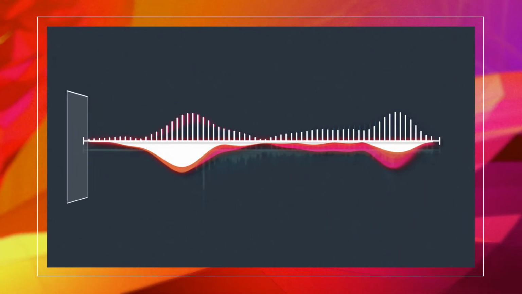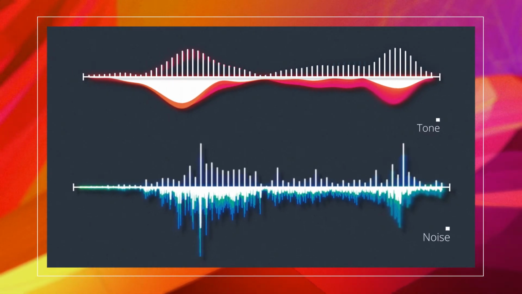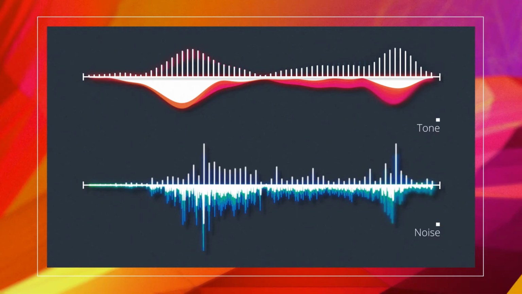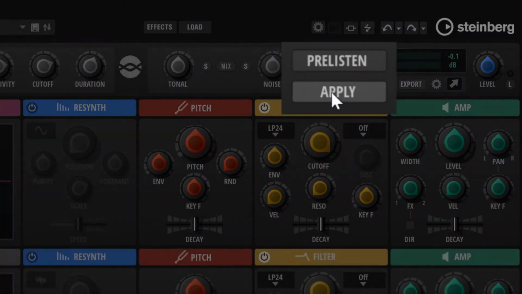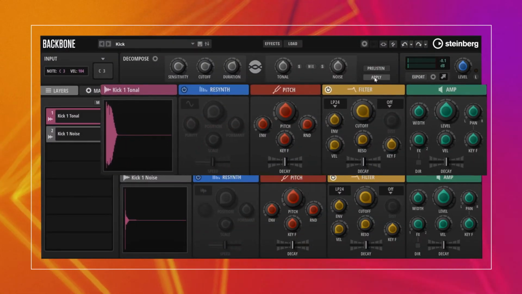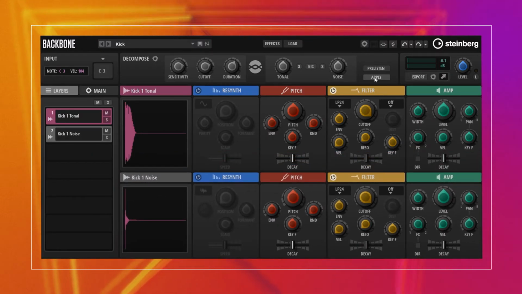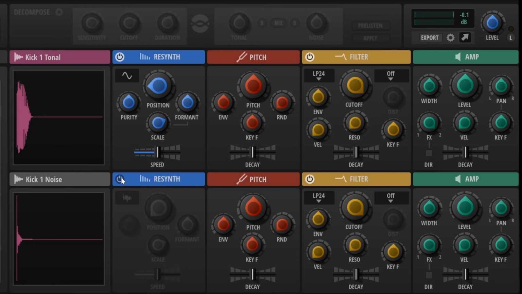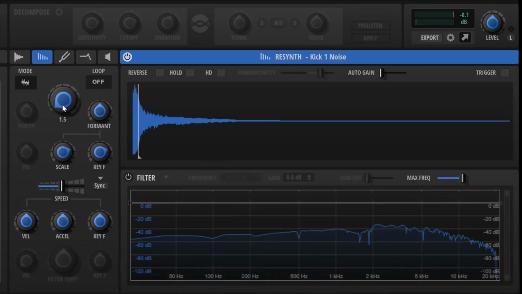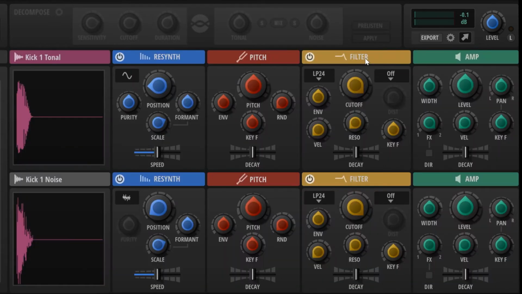With decompose, an algorithm analyzes the sample, detects which part of the sample is tonal and which is noise, and splits these into 2 different layers. And that is really a kind of magic trick. Now you can treat the tonal part of the sample completely separately to the noise part, which expands the creative possibilities massively. For example, you can activate the incredible Re-Synthesizer on those separated layers to get surgical control over the tonal and noise parts.